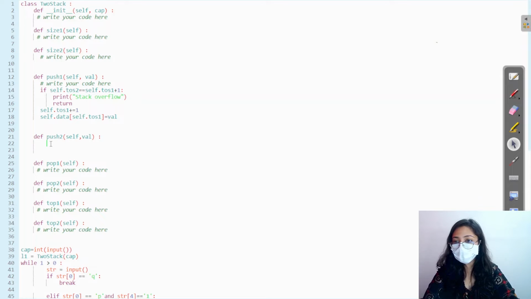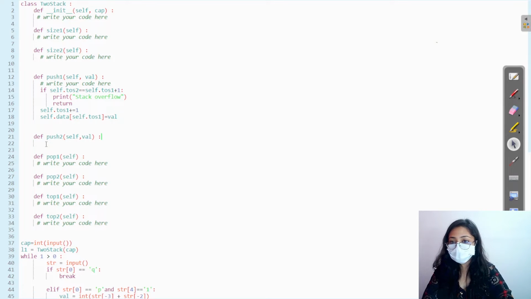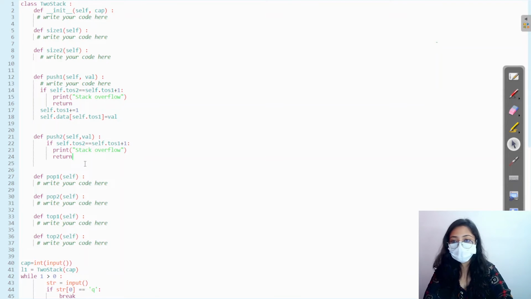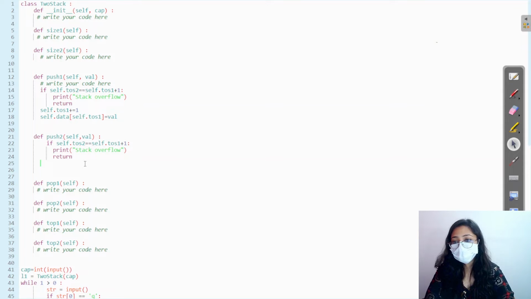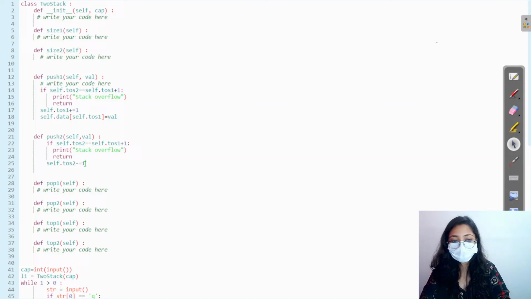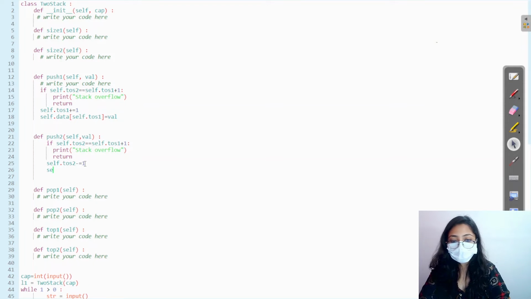Yeah, here I'll take this condition only. Then the second thing is that otherwise top of stack 2 decreases by 1, right? I am lying at the position which is equal to the length of the array. I want to go to the last index, so I want to decrease it by 1, and I'll put the value onto the array. So self.data at top of stack 2 position, I'll put the value.